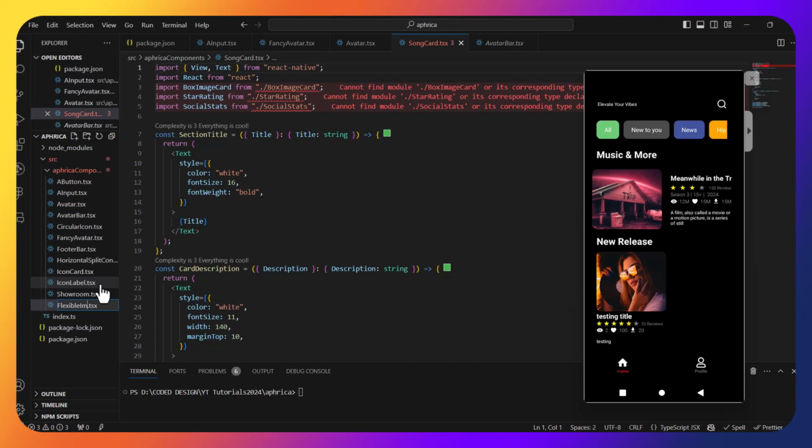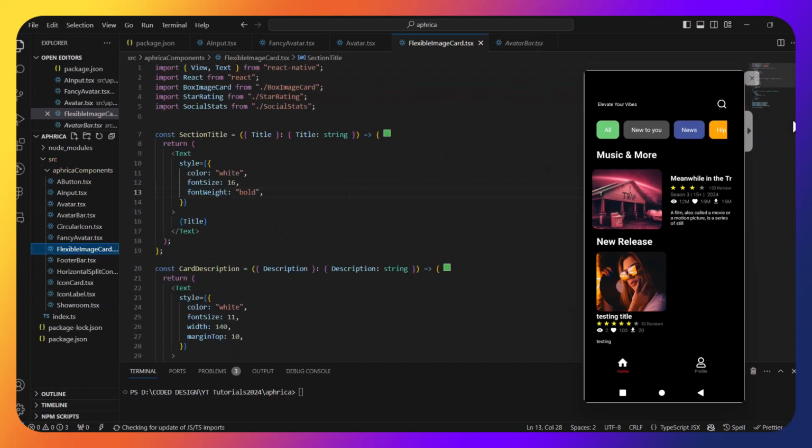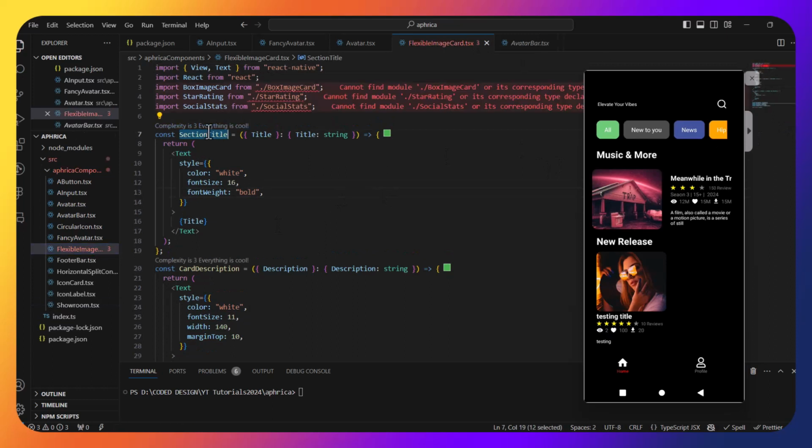Flexible image card. Okay, flexible image card. Let me copy that, and then let me change the component. Okay, change the component, and then what am I going to do? Which card component am I changing here? Okay, this is the right place, no problem. And then let's see. Okay, I'm done changing.